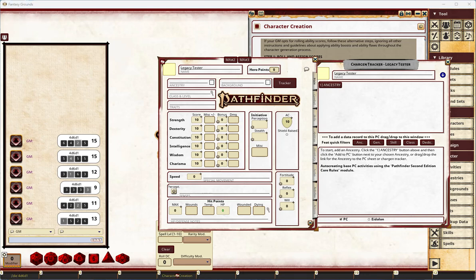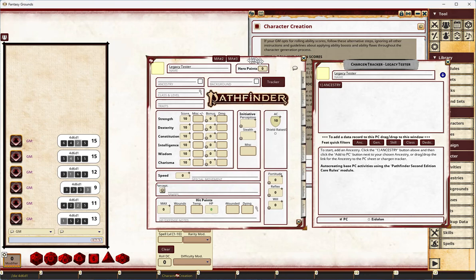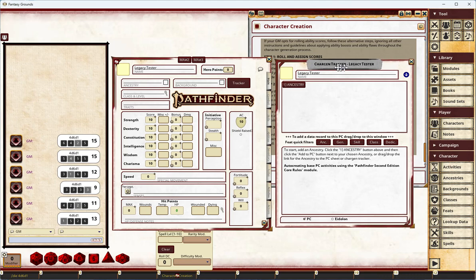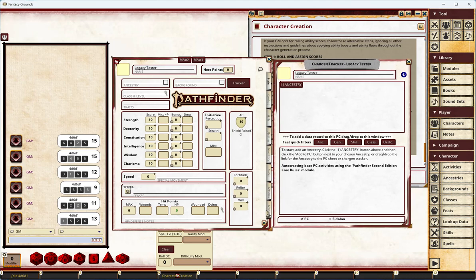So just for this quick example, I'm going to run through creating a fighter, concentrating on strength as the key ability. So we're going to go through that, and the first thing we'll do is assign some of those scores. So we'll do one of the 15s for strength. I'll do one of the 15s for constitution.